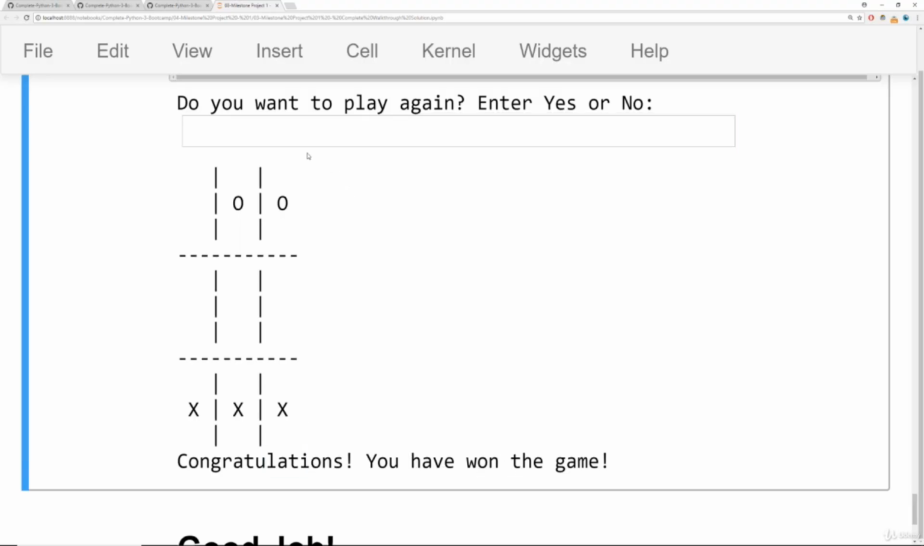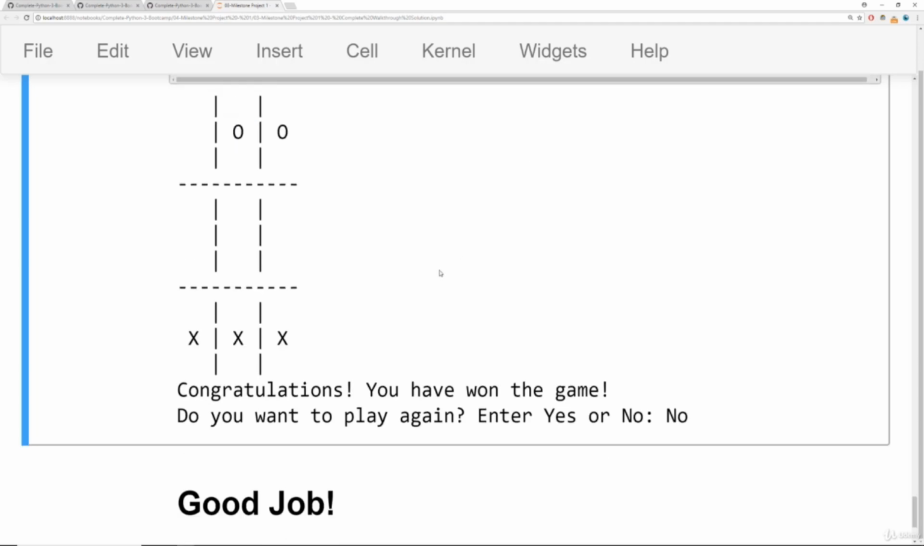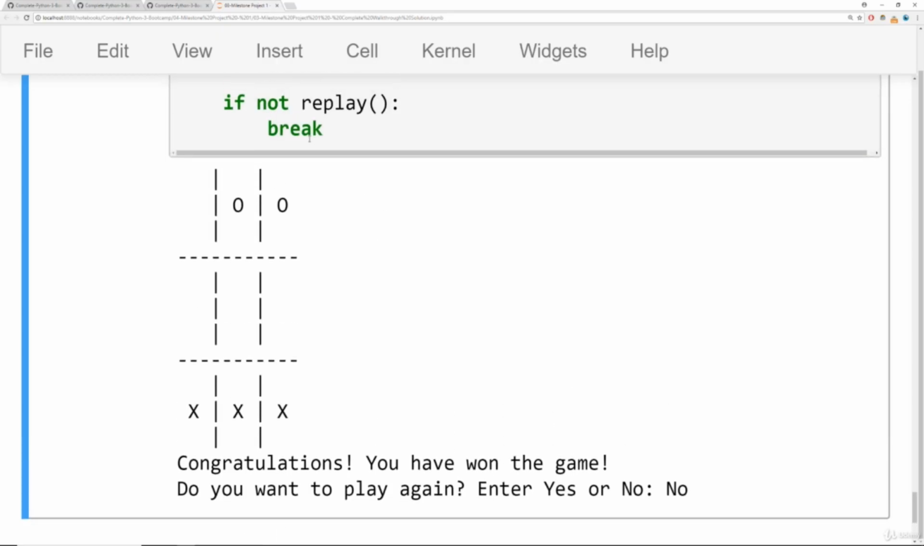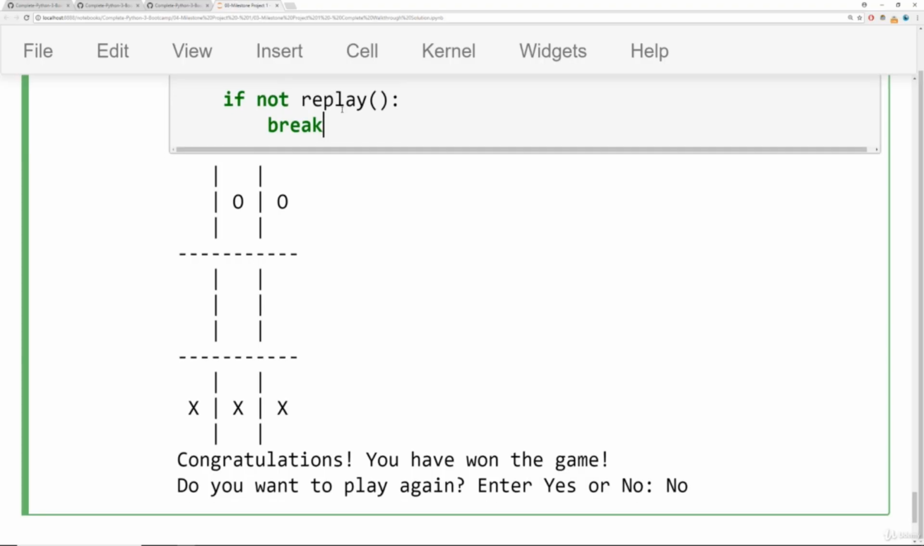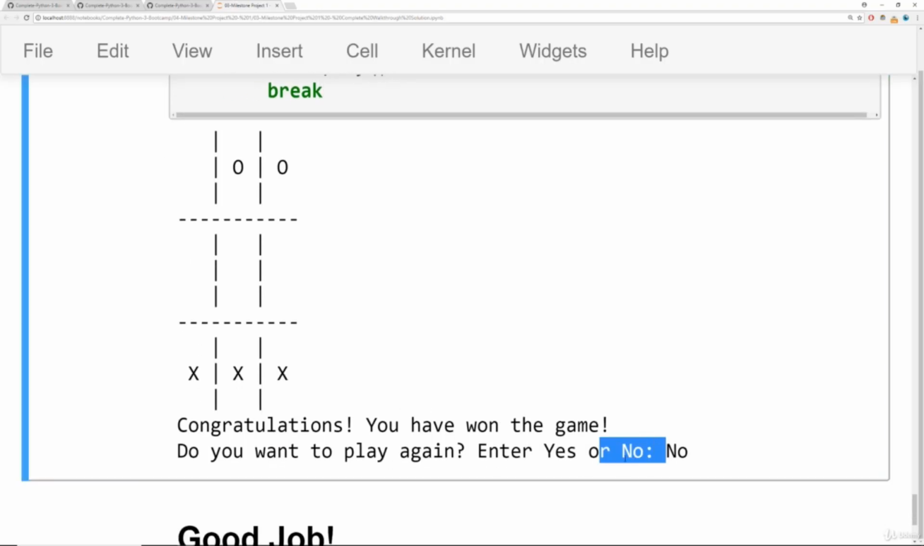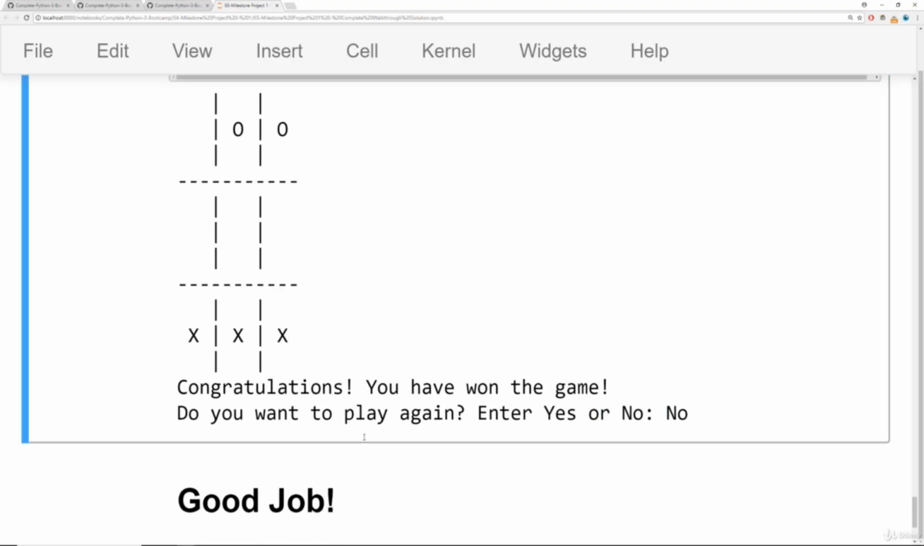and it says, congratulations, you have won the game. And then we ask the player, hey, do you want to play again? Enter yes or no, and let's enter no. Hit enter, and that breaks this cell. So you can see here, there's a little hint here, if not replay. So we can see here, replay is some sort of function that was accepting yes or no there. All right, so that's the basics of what it should look like.